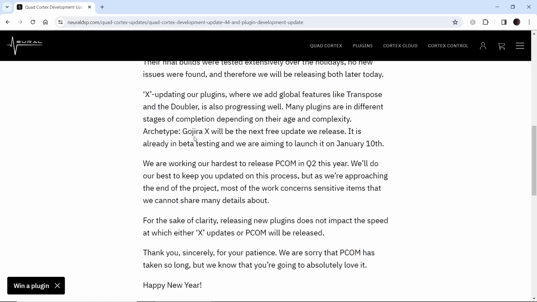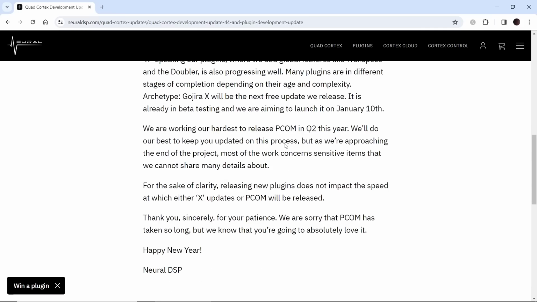So they're finished. Plugins, I don't know why that is relevant to us right now, because we can't do that anyway. Next free update we release: X, updating our plugins where we add global features like transpose and the doubler, is also progressing well. Many plugins are in different stages of completion depending on their age and complexity. Archetype Gojira X will be the next free update we release. It is already in beta testing. We're aiming to launch it on January 10th.